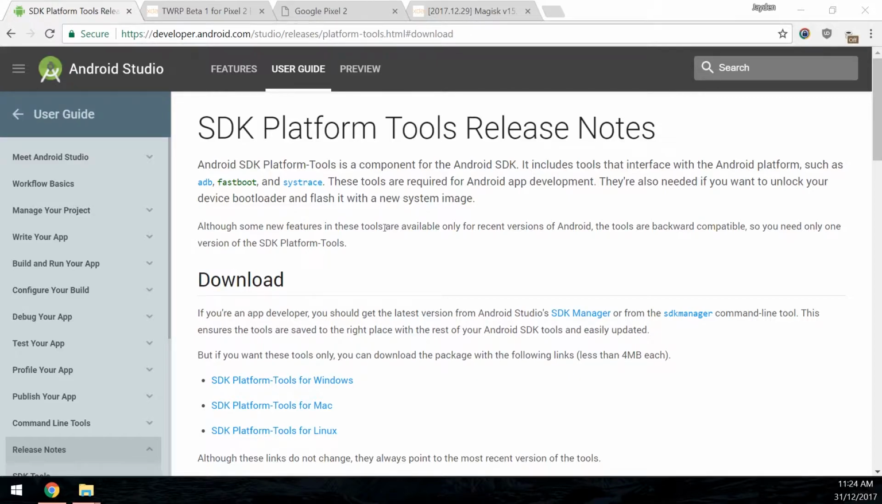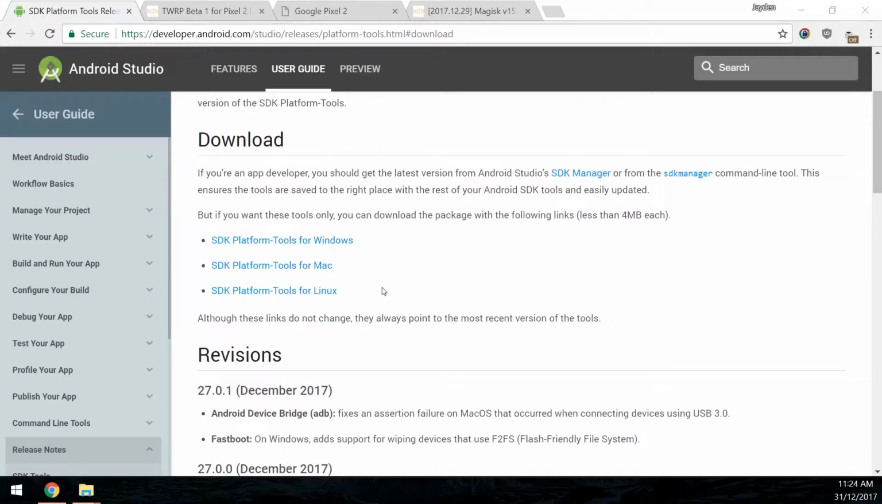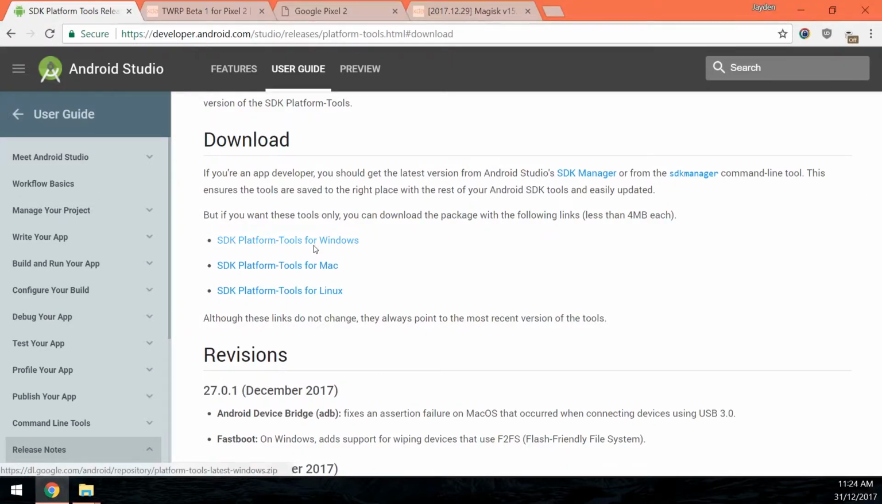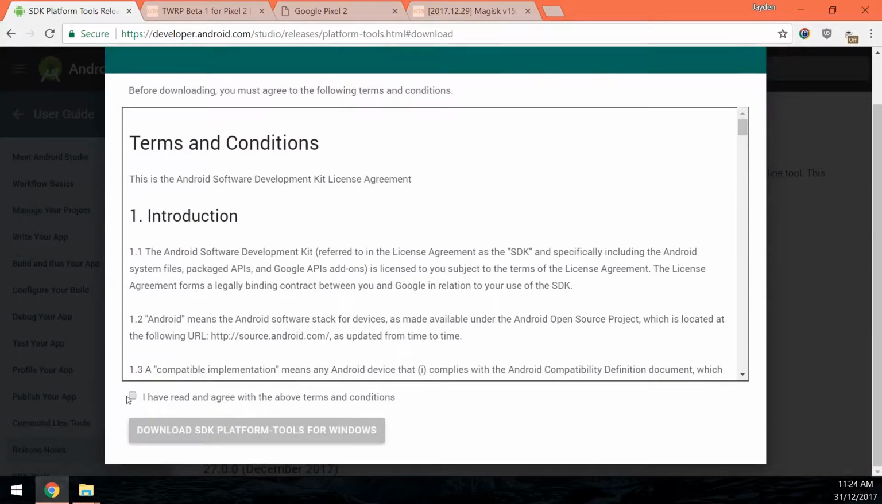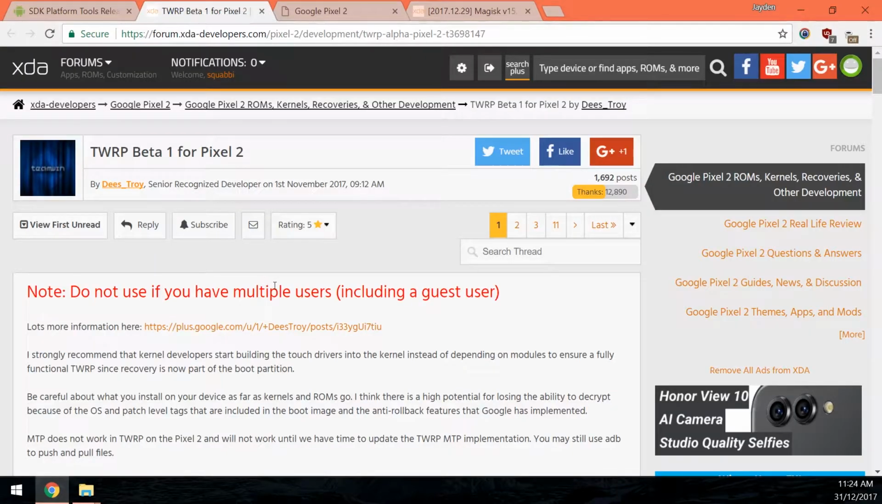Now first up, you'll need the SDK platform tools. Now this is just ADB and fastboot. If you already have it on your computer, just make sure it's the latest version, and you can check by typing in ADB double dash version or ADB version. So you need to download the one that is right for your operating system. You just click on it, agree to the terms and conditions, and then hit the blue download button. Pretty easy.